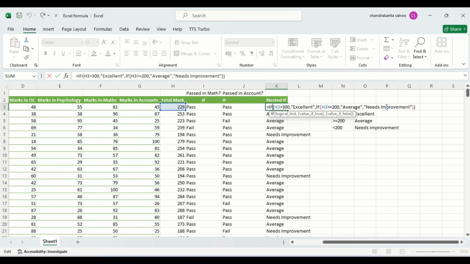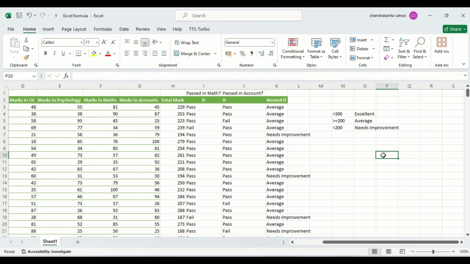These are the ways we can grade students' marks, or whatever the situation may be, sometimes we may be required to grade. In that case, we can use this nested if formula. Thank you very much. See you in the next one.